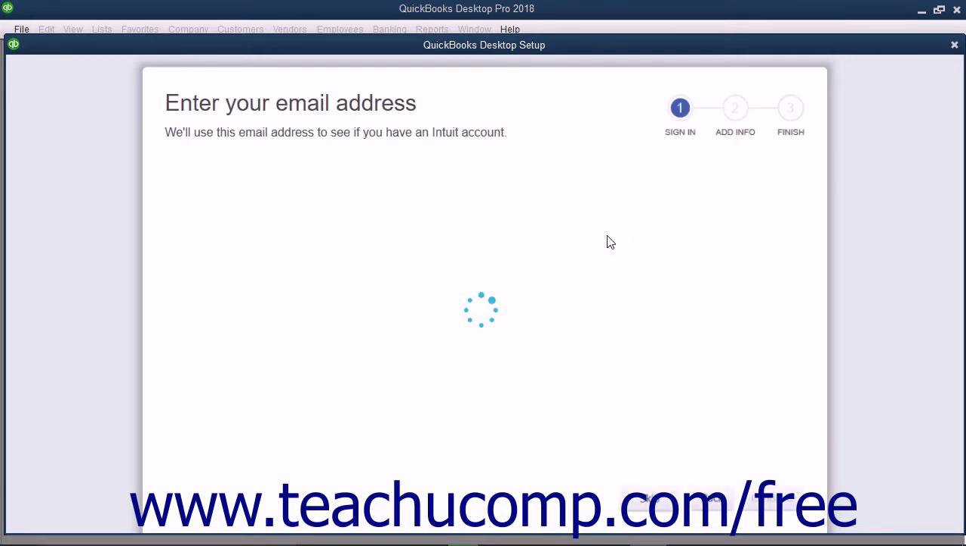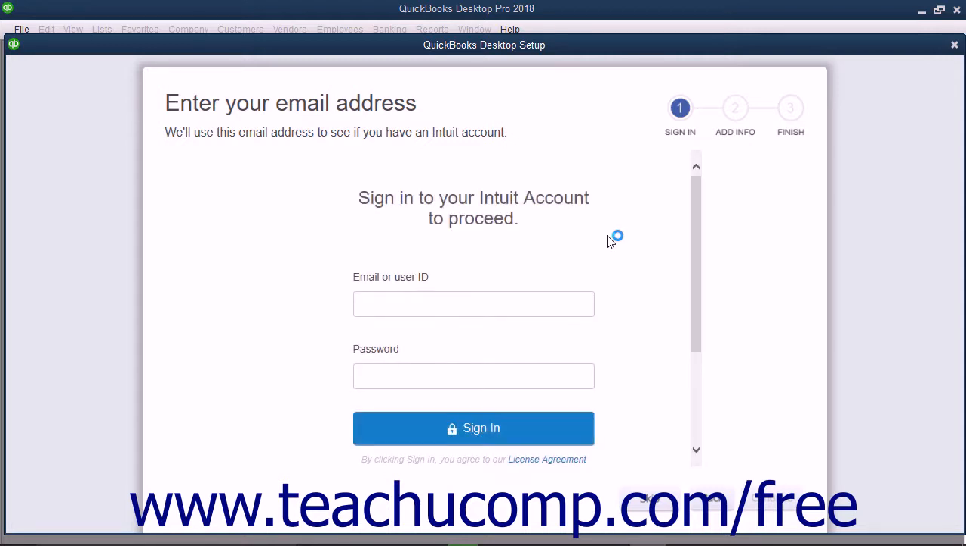In the first Express Start screen, you can sign in with an existing Intuit ID or create a new one. To sign in with an existing Intuit ID, enter the Intuit ID or email address associated with the Intuit ID into the email or user ID field. You must be connected to the internet for this part of the company file setup. Then enter the password for the Intuit ID into the password field. Then click the Sign In button to sign in.